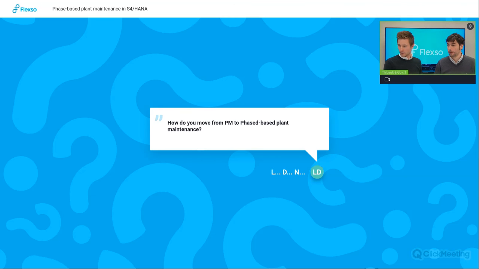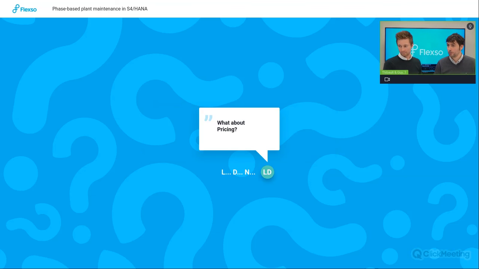Okay, let's see if there are other questions. What about pricing? Actually, it's included. It's included in your S4. The things are all available. No extra licenses are required. There are no extra costs, just the implementation cost of the changeover, which is not big, as we just mentioned. Everything is included in the system if you have asset management, which is also in the core of S4. So yeah, exactly.